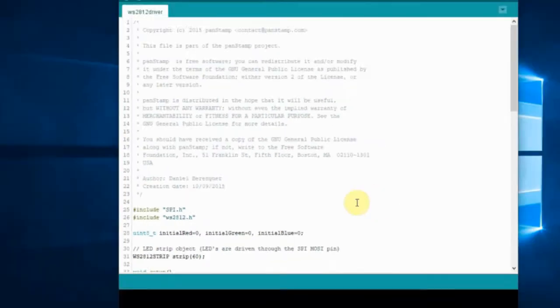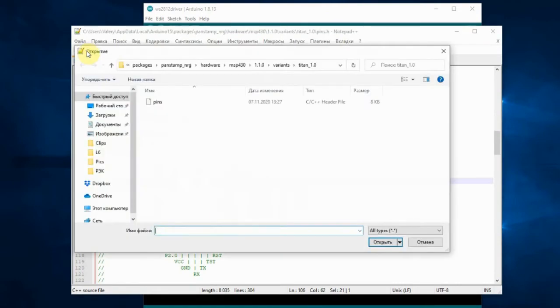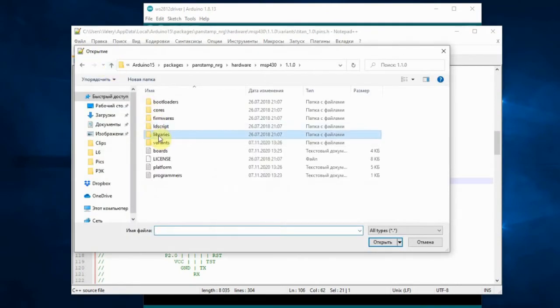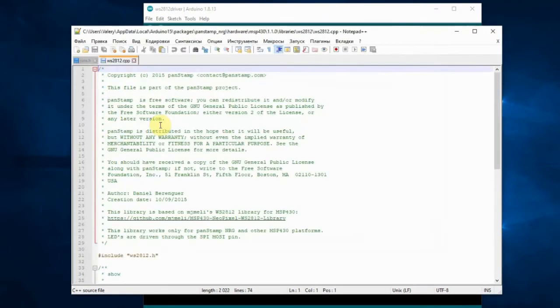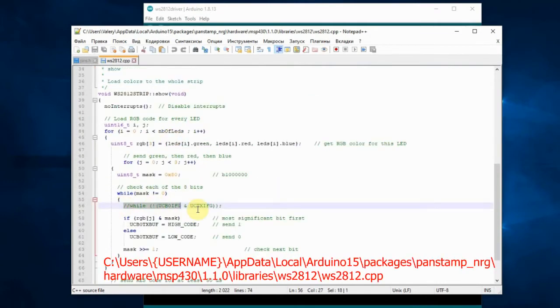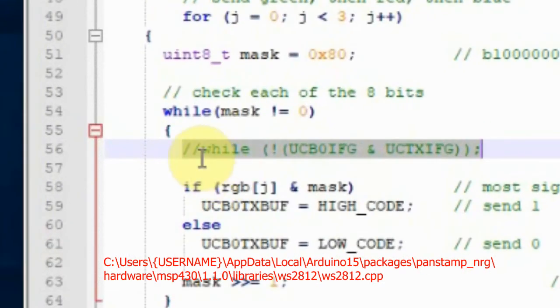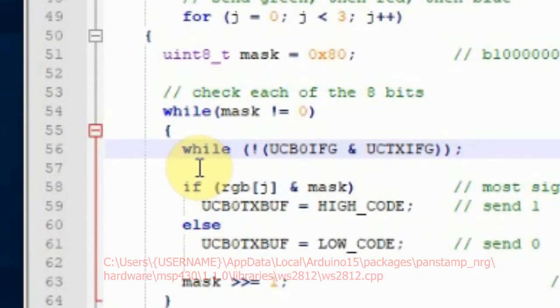In the library WS2812.cpp, there is one unfortunate mistake. The file is located here. You need to find and remove the comments from this line in this file.